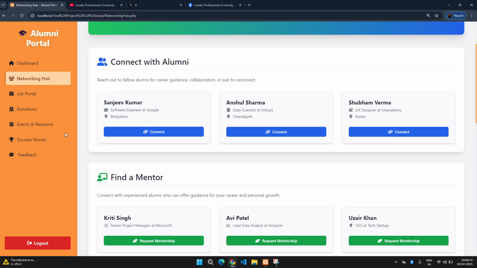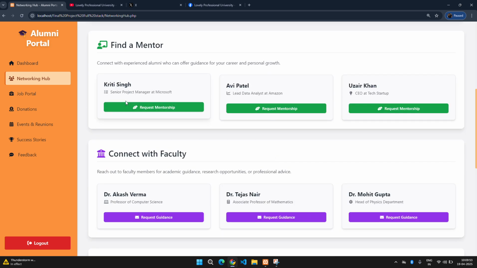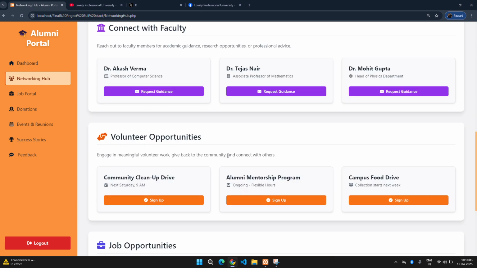In the networking hub, you can connect with the alumni. Like if we want to connect with Sanjeev, or if you want to connect with Shubham, you can search for a mentor. You can search any mentor like Kirti, Avi, Uzair, any mentor you can search. Then we have other options also.